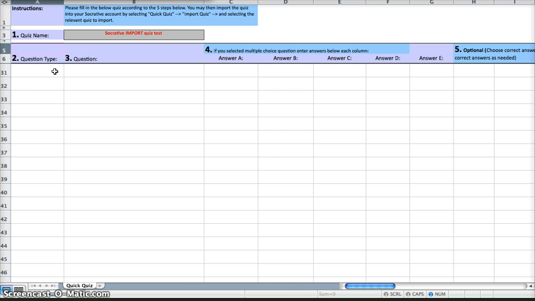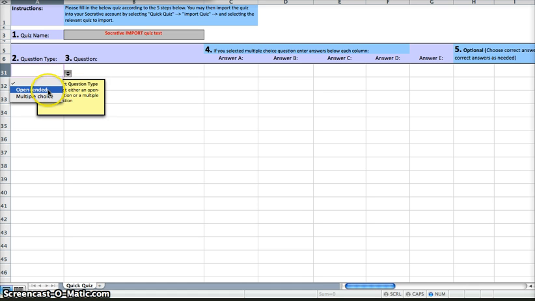So this is done offline instead of online. This is a little bit easier for me. It does not require an internet connection, which is really nice, so you can do these from home. So you're going to go ahead and you have 2 options of your question types. If you click on the box, you have a little drop-down menu, and you can choose open-ended or multiple choice question. We'll start with the multiple choice.